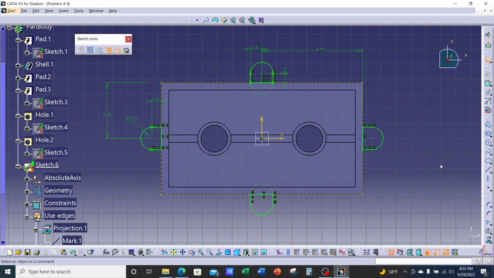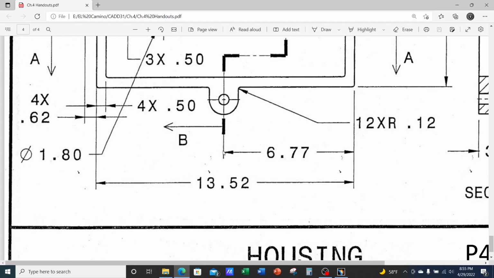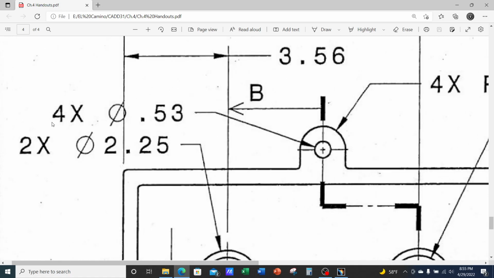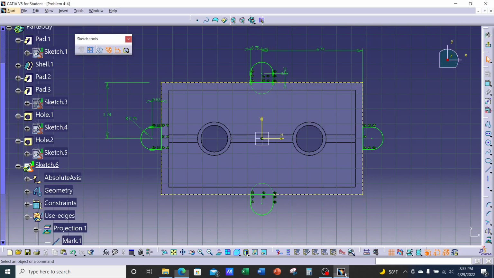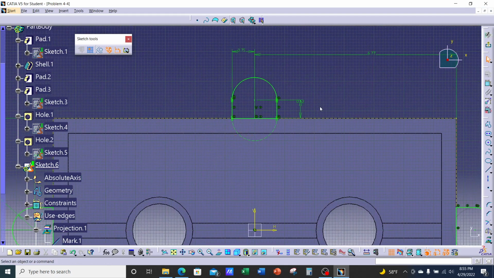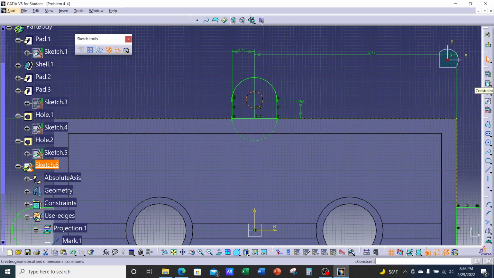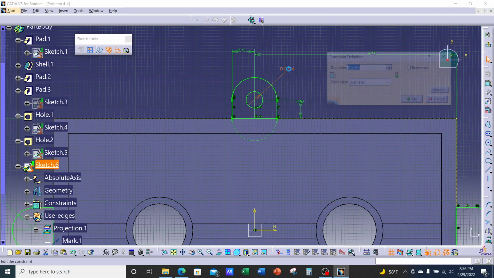Okay, now the only thing we're missing are the holes. Okay, so the hole diameters, 0.53. So 4x, 4 holes. 0.53 is the diameter for the little holes. Okay, so let me zoom in. Go with hole command. Make sure you have construction turned off. Notice it's blue, so we're good. Make sure it's centered with the arc. Add a dimensional constraint. It goes 0.52.